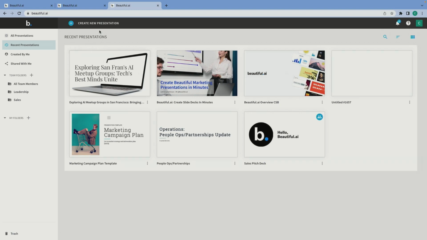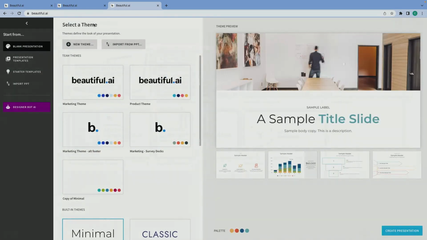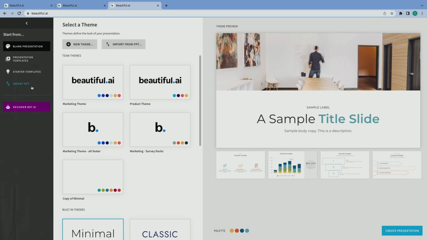I want to talk about how we create presentations at Beautiful. So, in my mind, if you're using PowerPoint, that's a mistake. But if you want, you could import a PowerPoint directly from our product. You can also export to Google Slides or PowerPoint. So we know that a lot of the market still uses PowerPoint.